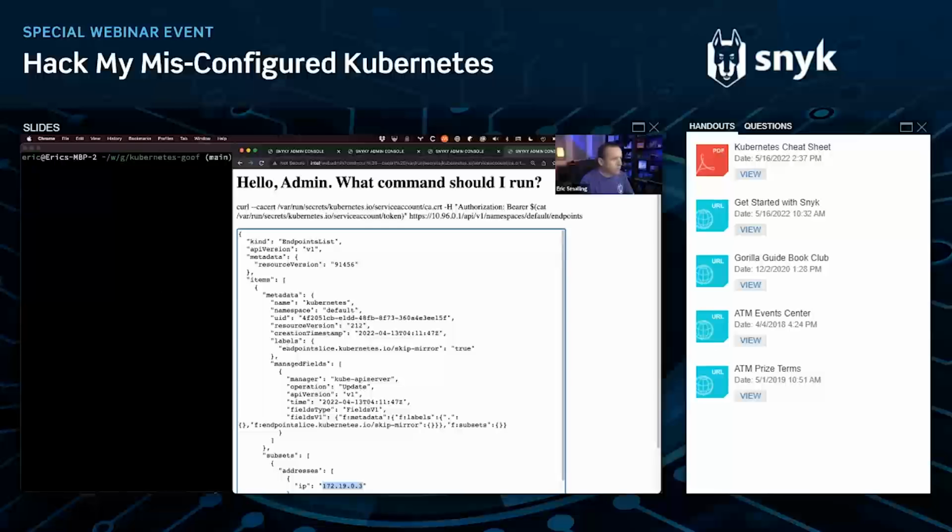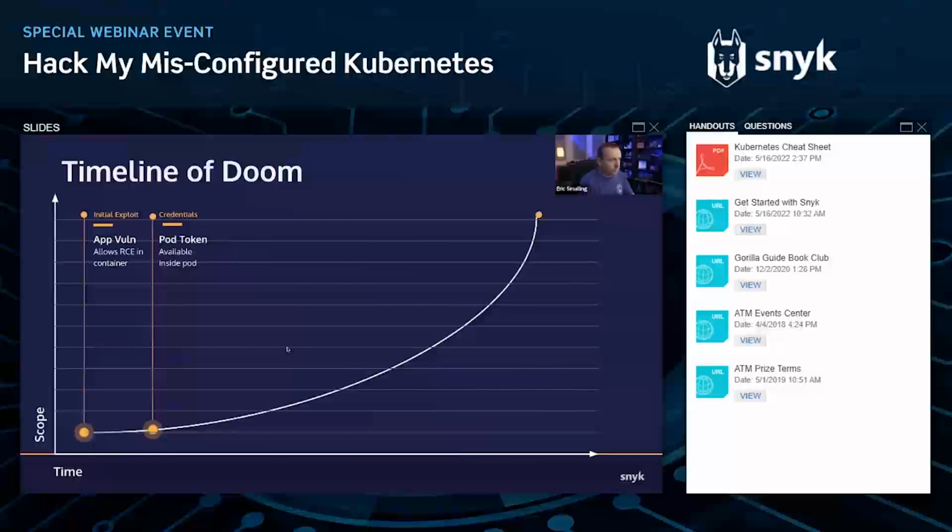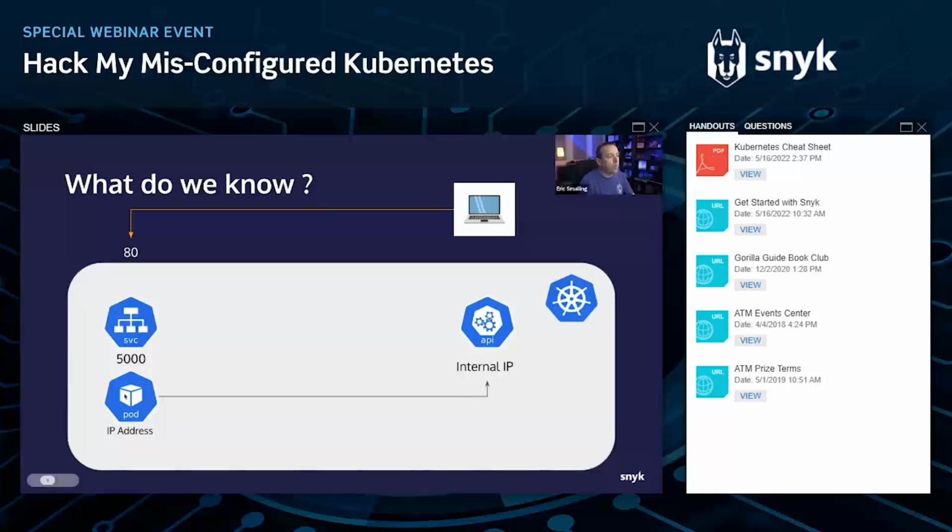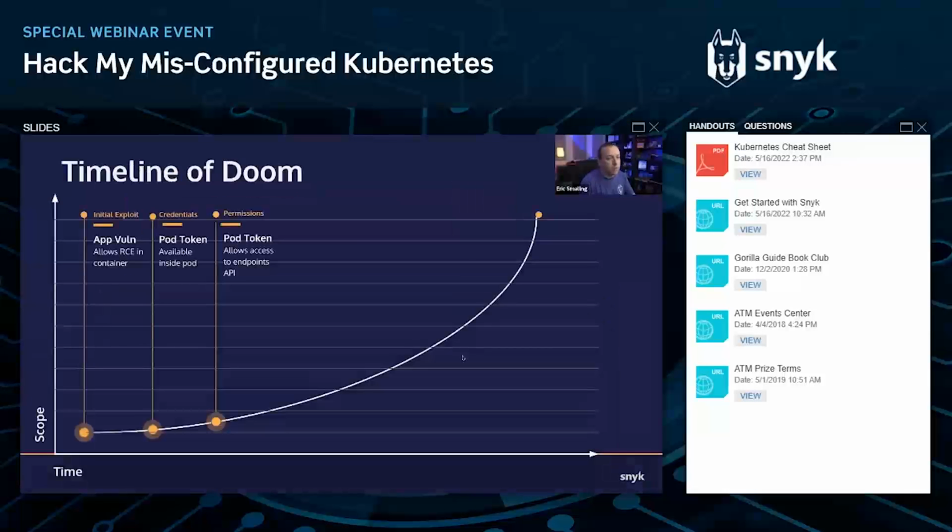So that's interesting. So let's go back to our little graph here. So we now know that we can connect from the pod using that token to the internal IP, and it allows us access to the endpoints API.